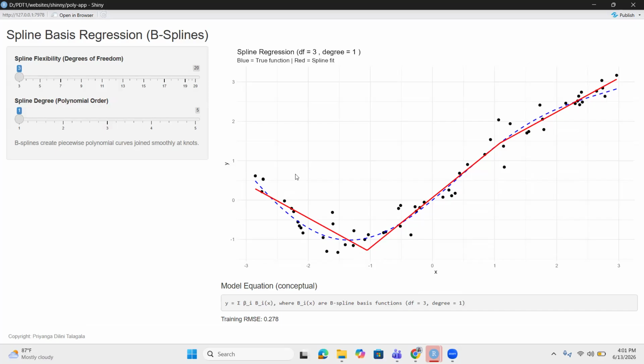Now let's explore how the model behaves. When we use a low degree of freedom, the spline is relatively rigid and cannot fully capture the complexity of the data. This leads to underfitting, where the model is too simple. As we increase the degrees of freedom, the spline becomes more flexible and starts adapting better to the nonlinear structure. At an appropriate level, the model closely follows the true function while still maintaining smoothness.